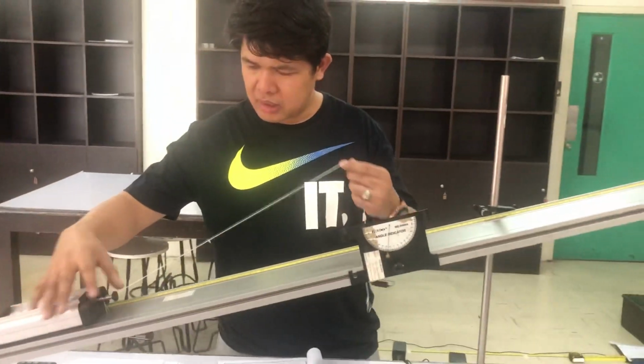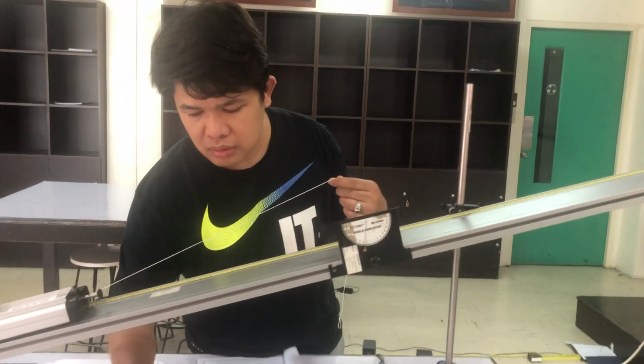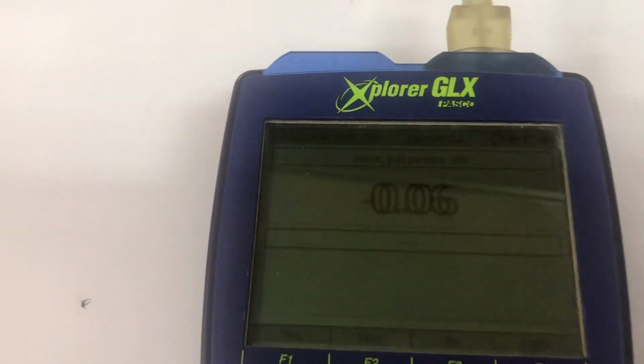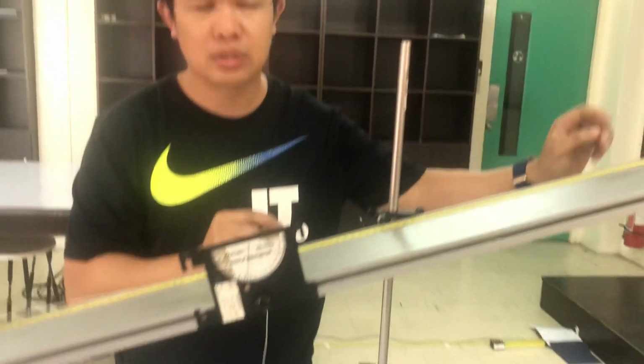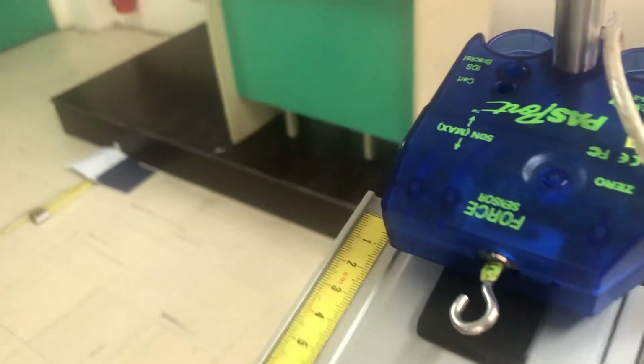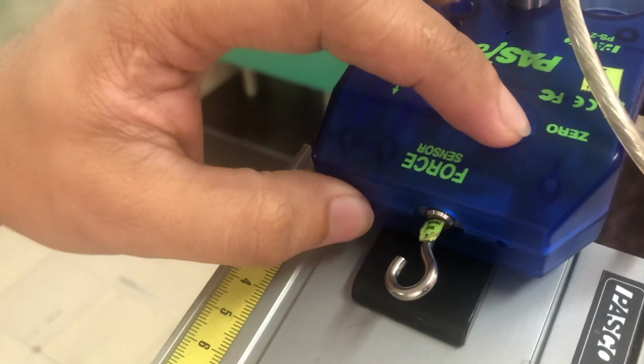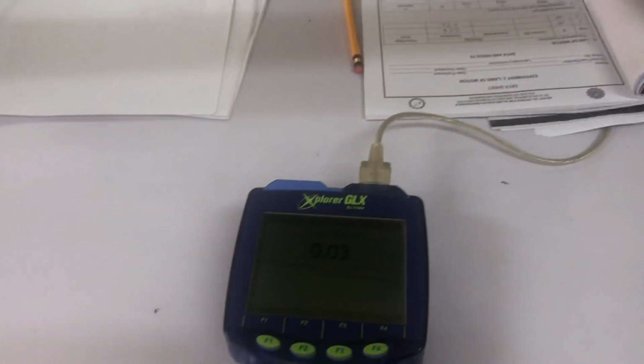Okay, so the GLX is already set to digits, and that is set to decimal places. The first thing you need to do if we're going to use the force sensor is to press the zero button here. If you want to calibrate the reading, press the zero here, and then the reading will be zero.